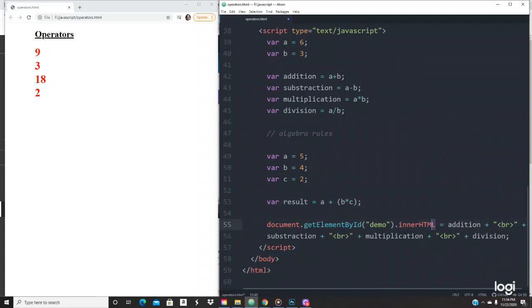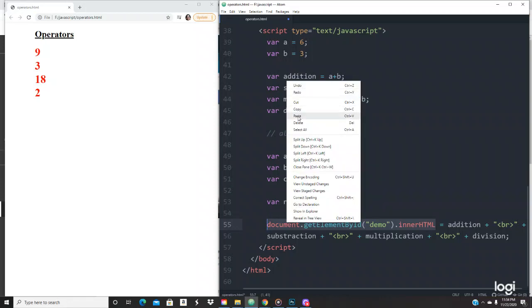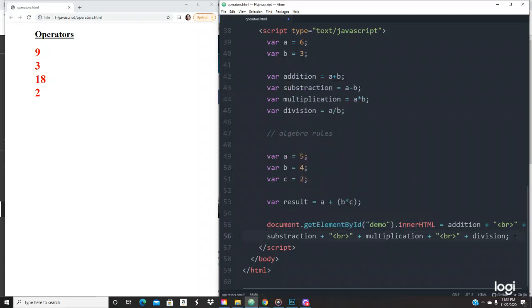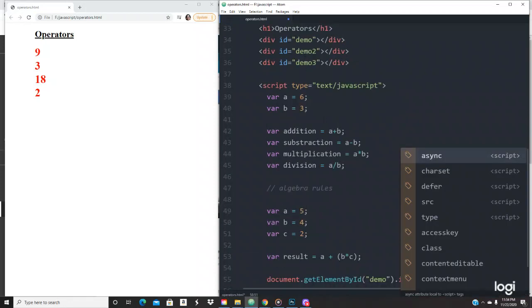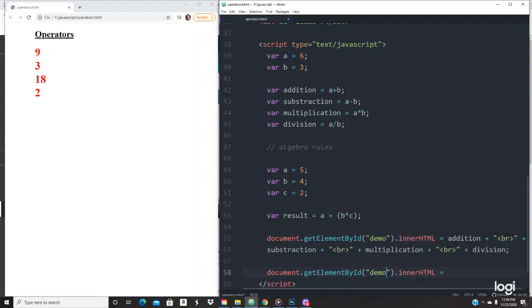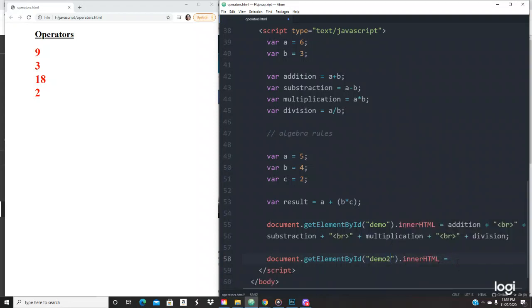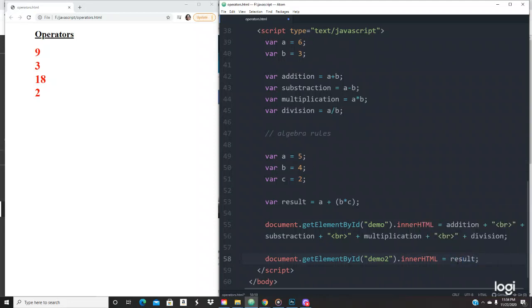So let's copy this and let's see if that's the result it's going to give us. If not, I am wrong with it. So let's change that. It's going to come in demo 2, which is right here. So we need result. Semicolon. What did we say it's going to be? It's going to be b times c, 8 plus 5, is going to be 13. Let's see. Oh yeah, it gives me 13 right there. Cool.